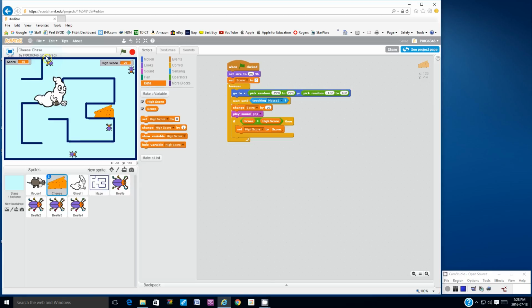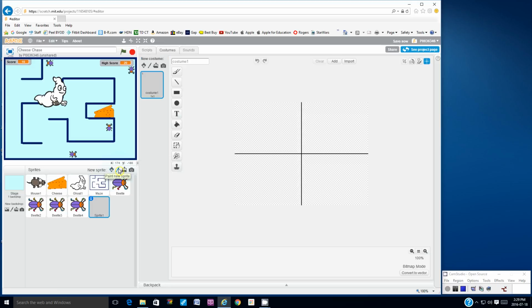Okay, we're going to have a big sign that appears over the screen that says game over. So we're going to create a new sprite. The new sprite is going to say game over. So in the sprites list, we're going to click on the paintbrush. In the bottom right hand corner, we're going to make sure that we're in bitmap mode.